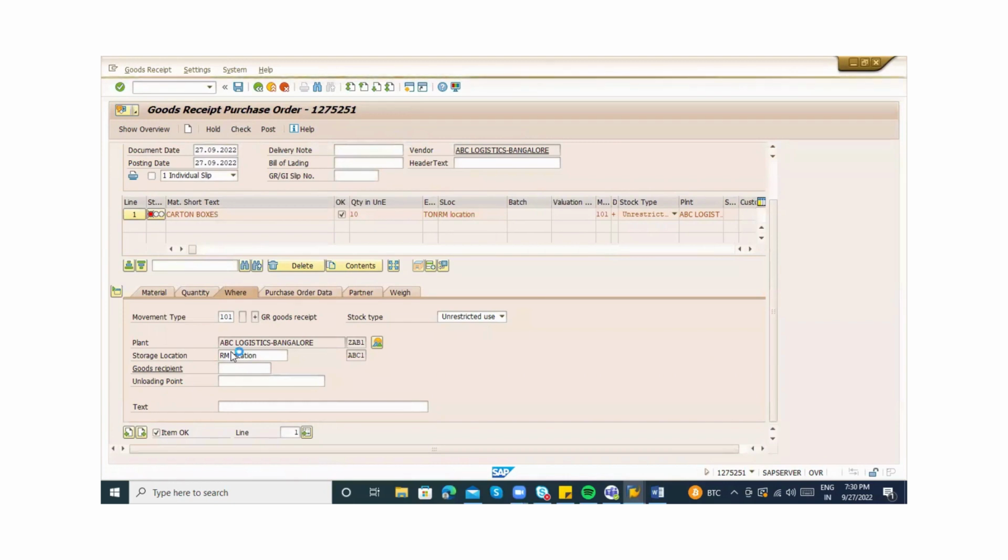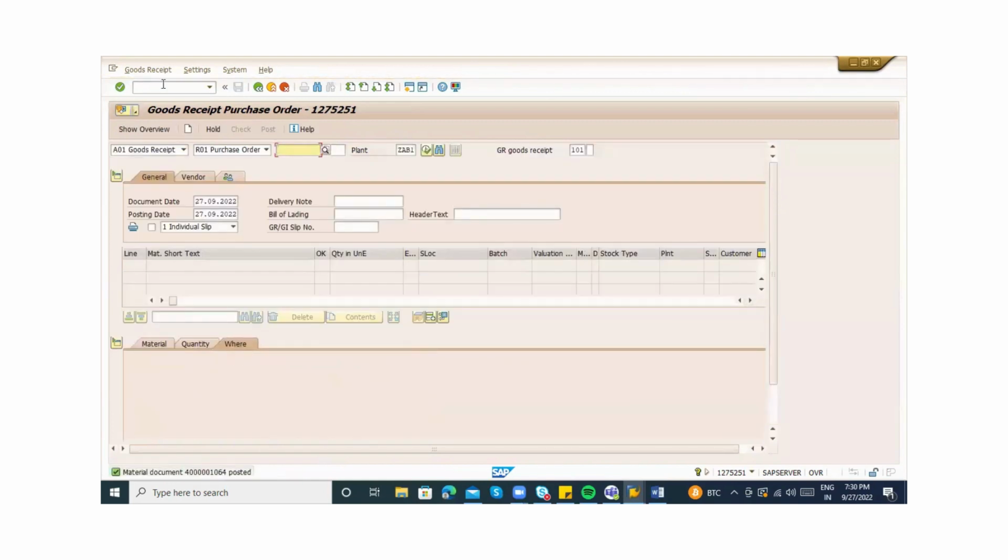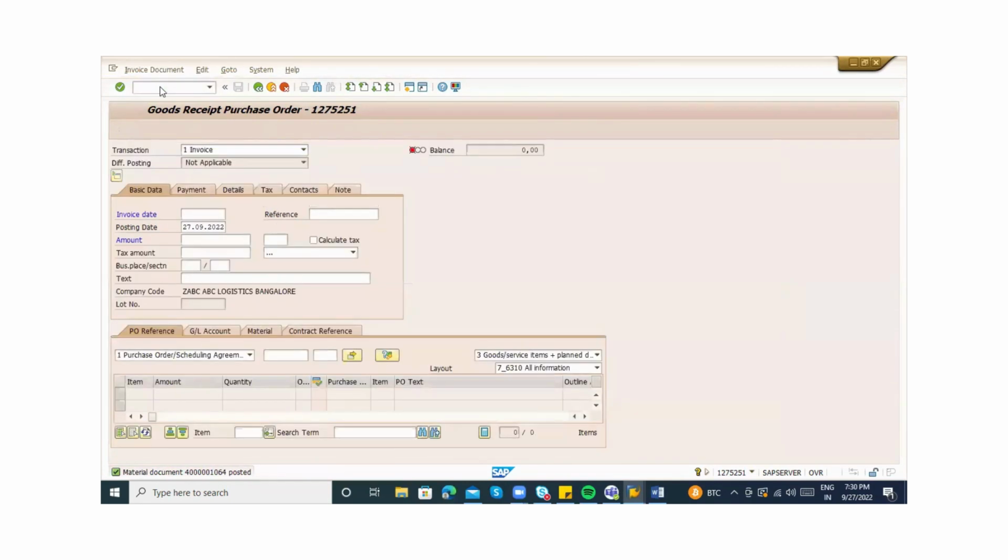Now the invoice presented by. When we receive the invoice and do the invoice, what will happen again? It won't take the main vendor. It will take the vendor of the partner maintained in the invoicing presented by.